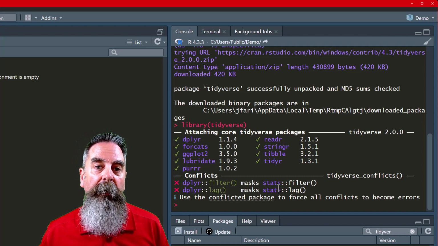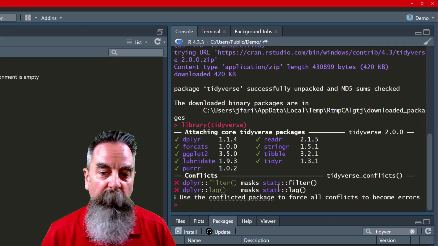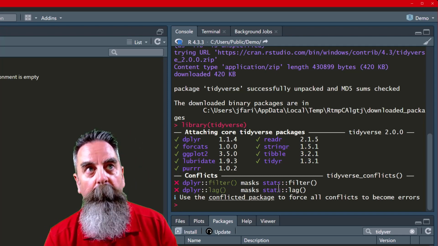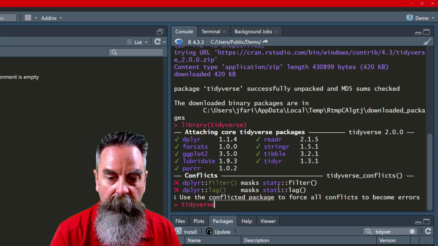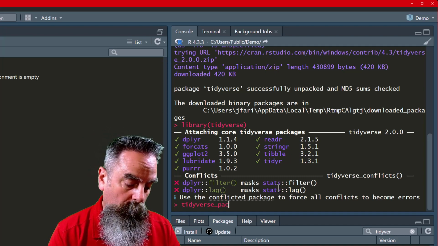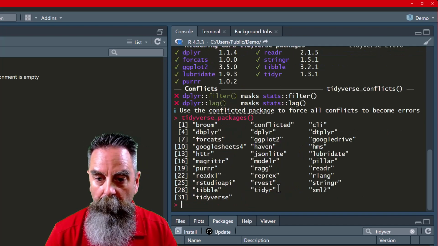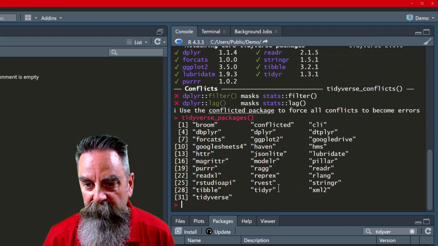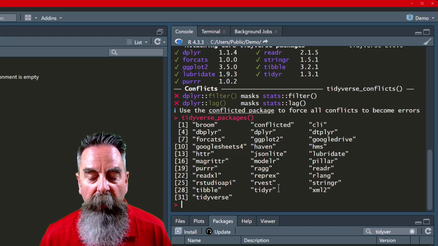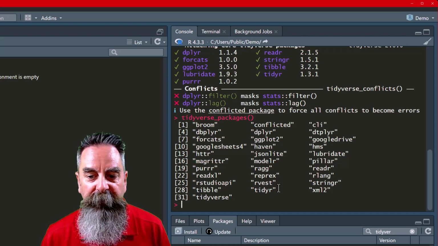Now, let's go ahead and take a look at the rest of the packages that are part of the Tidyverse. Since we've loaded Tidyverse, we can do that by doing tidyverse_packages and enter. These are all the packages that are part of the Tidyverse. You may not use all of these. Most people just use those core packages on a regular basis.